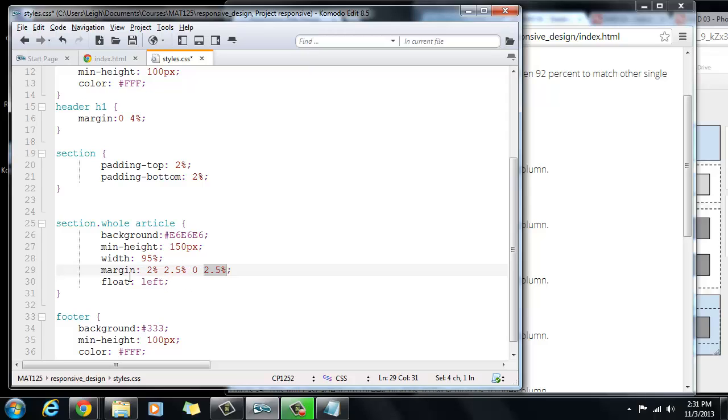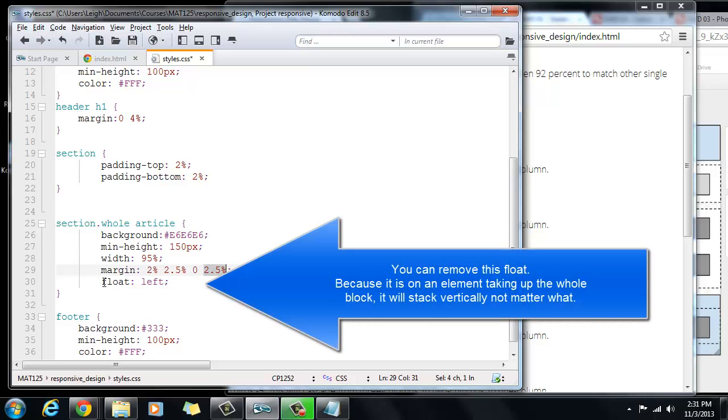or we could just be explicit with the math. So what I'm doing for the margin, since we know the width is 95%, we know that the parent is 100%, so that leaves 5% over, and we're going to give it a top margin of 2, a right margin of 2.5%, a 0 bottom margin, and a left margin of 2.5%. This part is actually a mistake where it says float left. If you wanted to take that out, you can take it out.